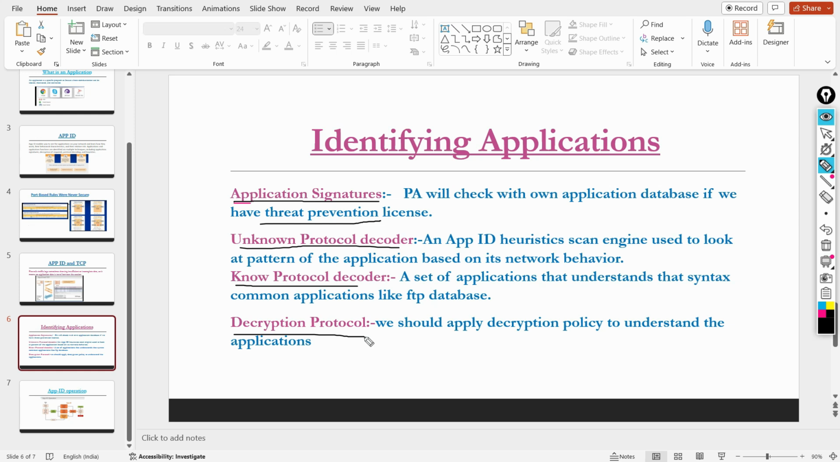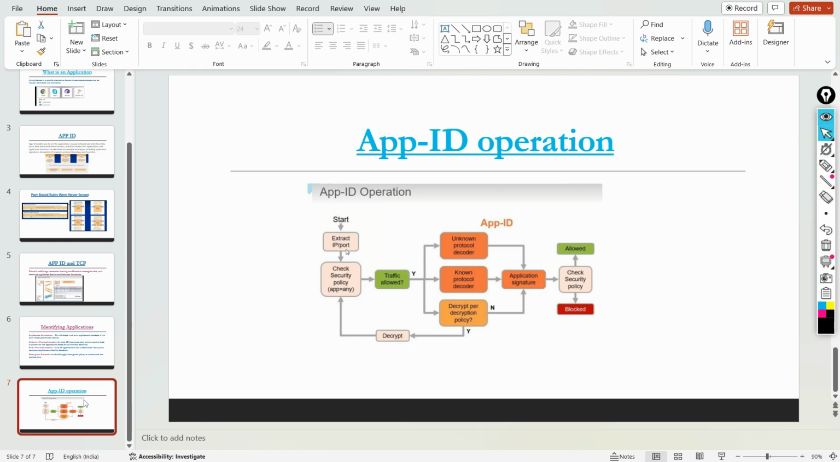And the fourth one is decryption. Let's say we have some traffic for which we have no visibility if we do not apply a decryption policy. So we should apply the decryption policy so that we can inspect further and see the other applications behind that traffic. In the Google example, without decryption you will only be able to see Google base, but if you decrypt it, you will be able to see further applications like chat and other things, which I will cover in the part 2 video of this session.